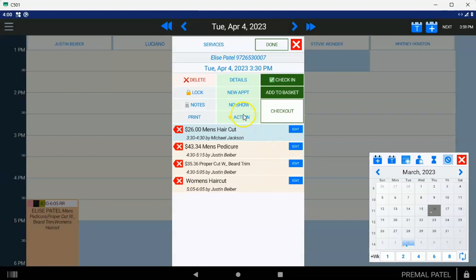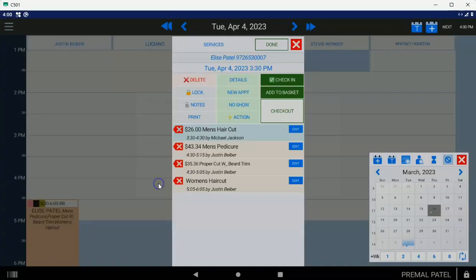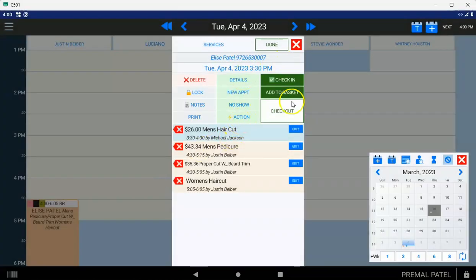We're going to talk more about that in a separate step, but those are all the actions you can take. If you just collect a cash deposit, you can just put the money in your drawer and mark the appointment. The reason the deposit's important is later on when you tap checkout, if a deposit has been paid, then we'll add a discount to the appointment for the amount that's already been prepaid.